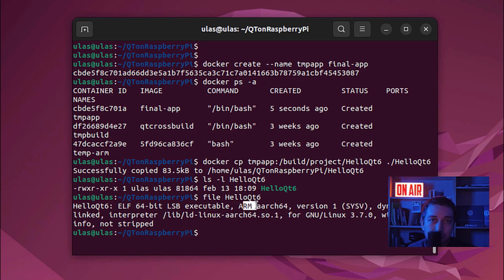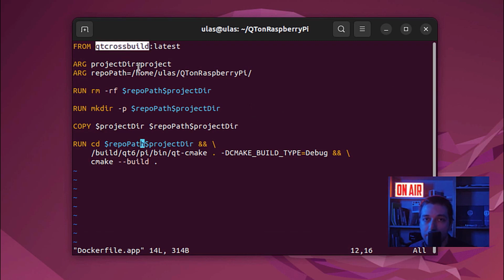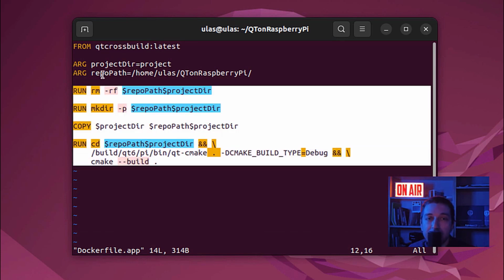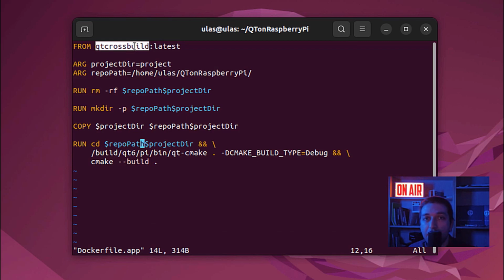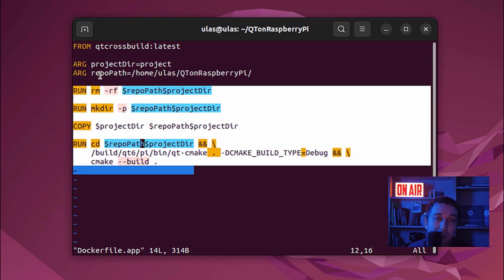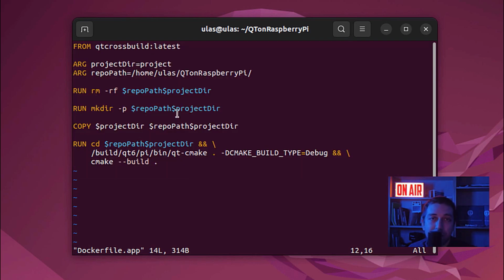So what we did here, we have another Dockerfile.app, which uses the Qt cross build container that we created before. So we don't need to create this again and again. This line inherits everything from that container. You don't need to create this container again, because it would take your time. It's not logical. So now we have another small Dockerfile, which is used only to build our application. You don't need to build this Qt cross build again and again.